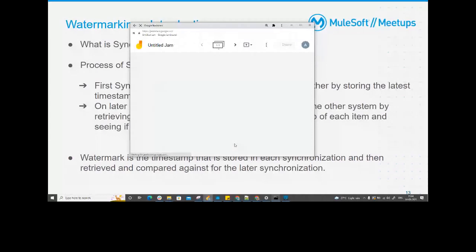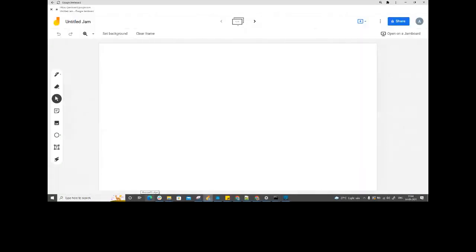So there we go. You can see I'm talking about two systems here, my system A and system B. Please pardon my handwriting. Now in system A, let's say I have 10 records. When you do your first-time synchronization, what is the rule? You are going to move your entire 10 records from system A to system B. So your entire 1 to 10 records are going to be added.